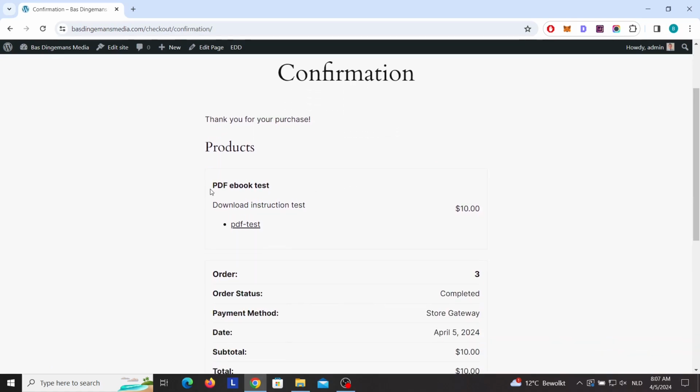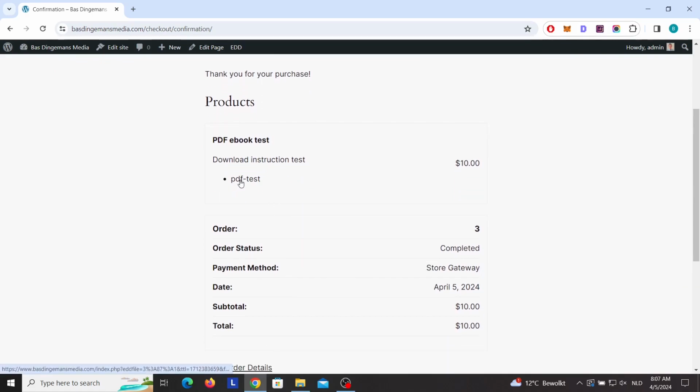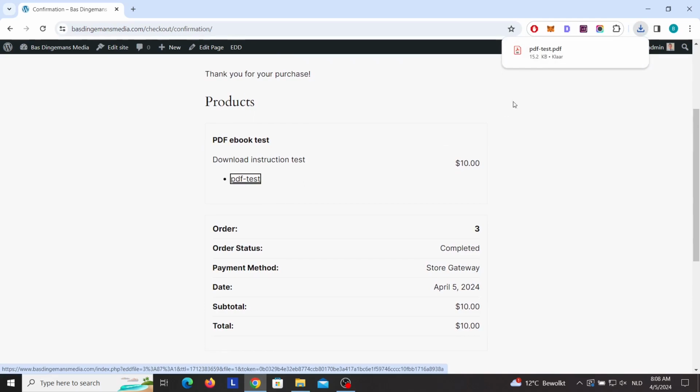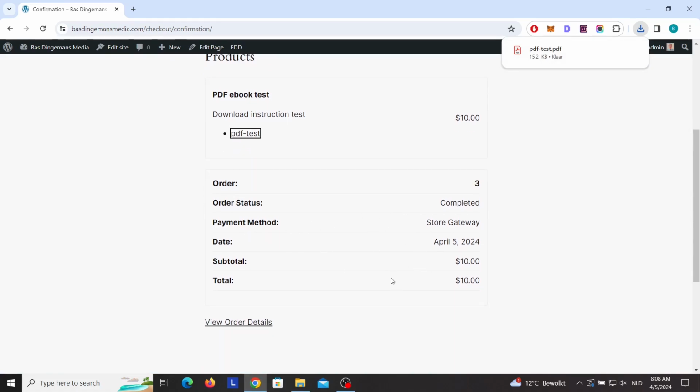Here you see the PDF ebook test I bought. I can download the ebook here. Yes, I downloaded it as a test. And here you see the order status completed, payment method, store gateway, etcetera. But you see now it works. You have to set up a payment gateway so that visitors can pay with real money. That is what you want. With the free version of the plugin, you have possibilities. You can already sell an ebook and make connections to the payment gateways PayPal and Stripe.